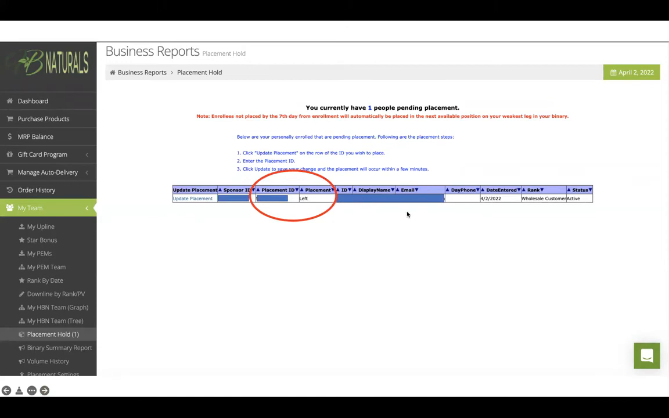And it may take the system a few minutes to refresh before the person is moved from your holding tank to your left leg in the binary or right leg in the binary, depending on where you selected them, okay? So that's how you use the placement hold or update the placement hold section.